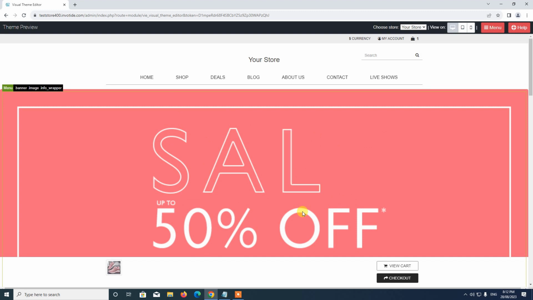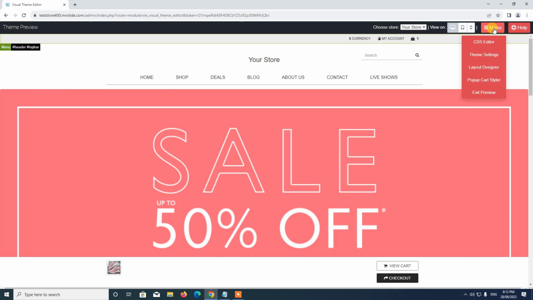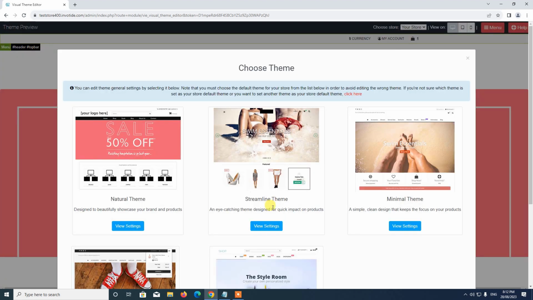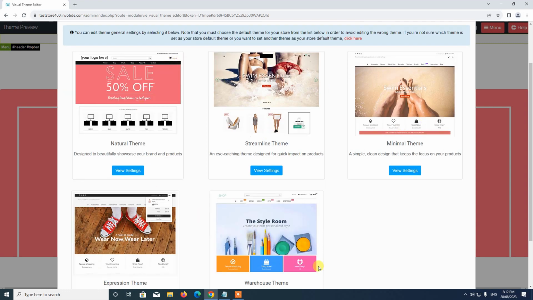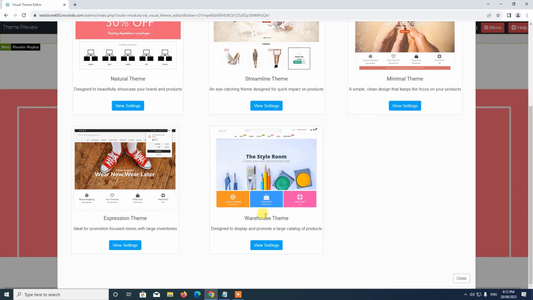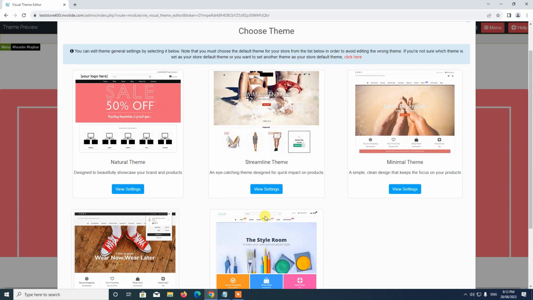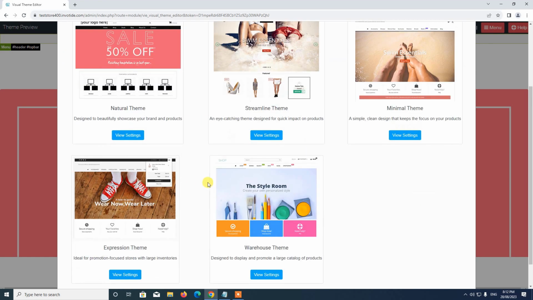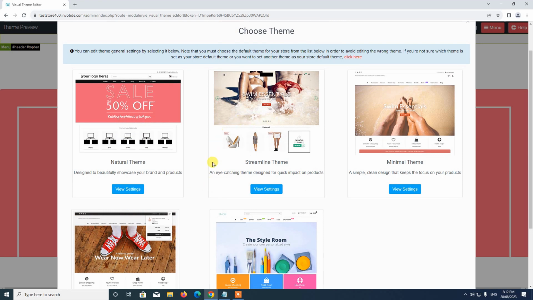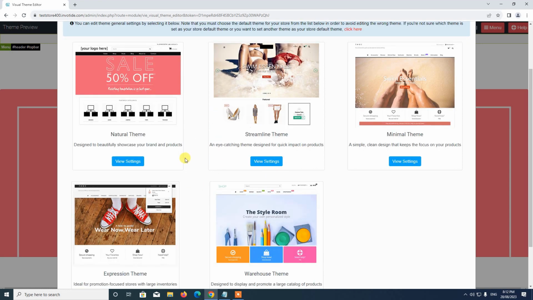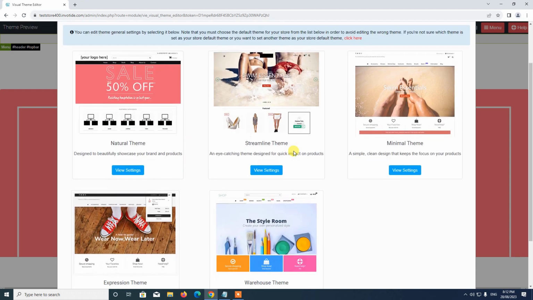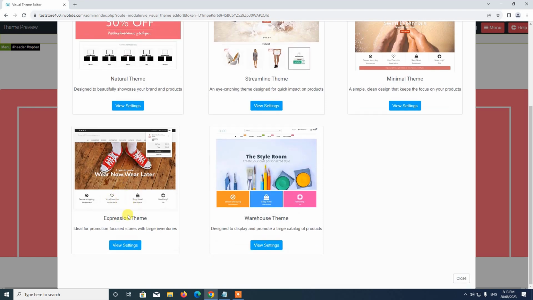Here we'll proceed to click on the menu button and select theme settings. Once we do this, you can see that it will show us the list of all the themes that are available. We need to be sure of the theme that has been set up as the default theme so that we will not be making adjustments to the settings of the wrong theme. For this example, the expression theme was set as the default theme for our store.